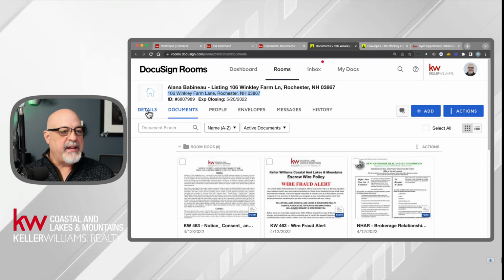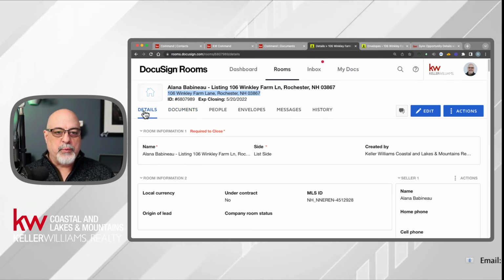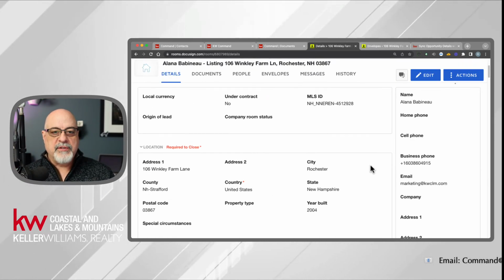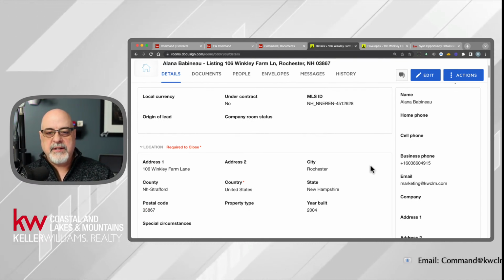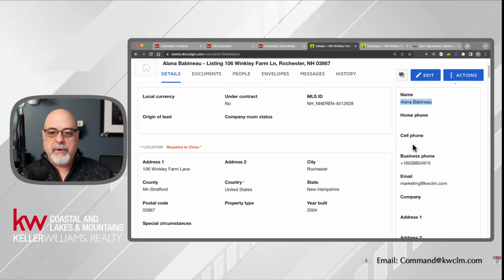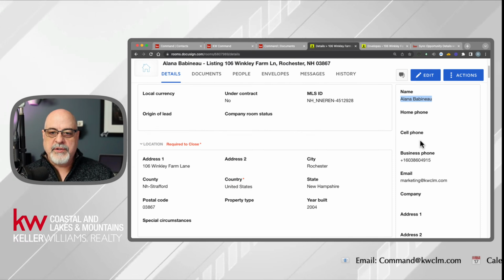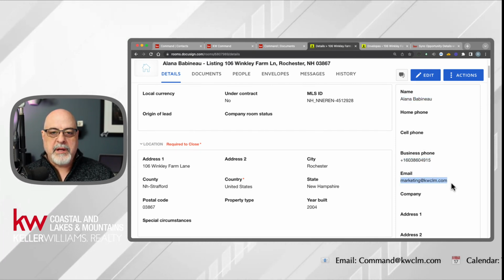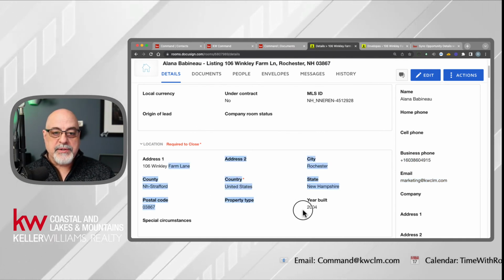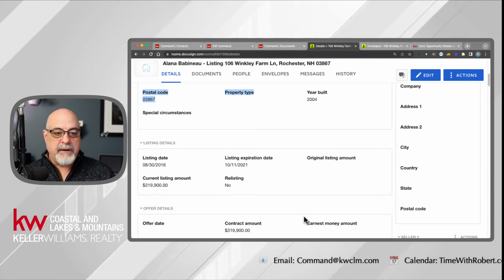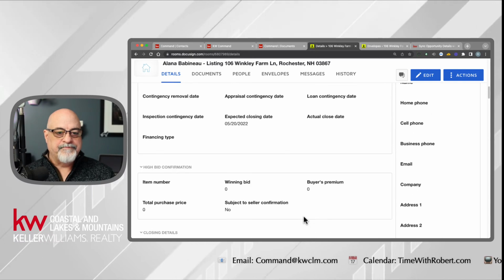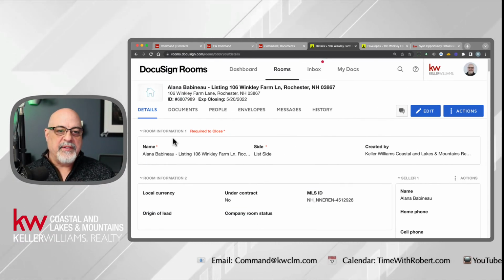If I go to the details area of the DocuSign room, all of that information has been pulled through because of the amount of work that I did in the details area of the opportunity. Here's Alana's name. I don't have her main phone number here. I've got her business line in there. So we do have a business phone. We have her email address. We got all the stuff that we need here, including the property address with the MLS information down here. I forget where it is, but the MLS is in here as well. Okay, so that's all the stuff that we have in there.